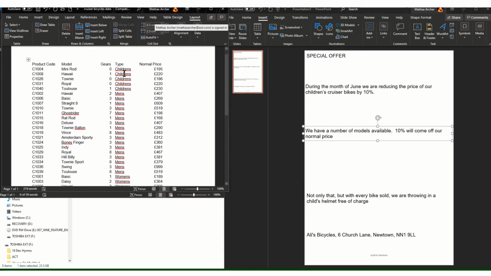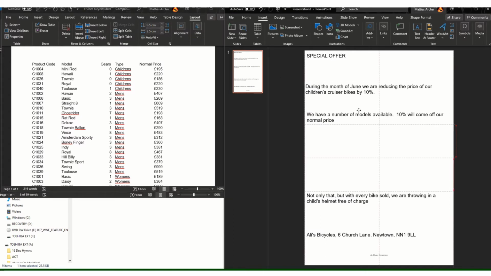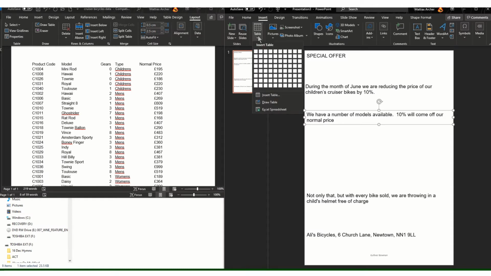So what we notice here, we've got 1, 2, 3, 4, 5. We've got 5 different types of bikes. Okay, so we need to put that in a table. So we've got that here with PowerPoint, we can do that.